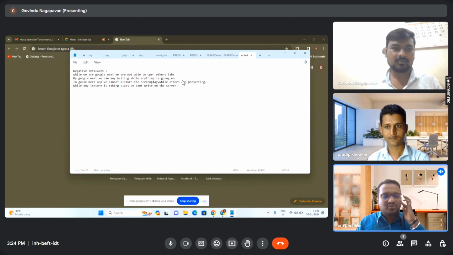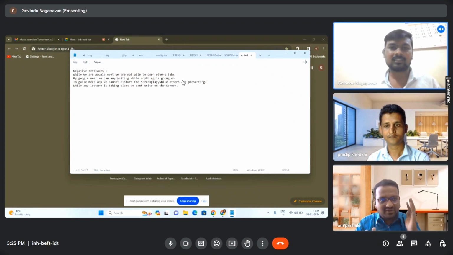Second, to verify that if Pawan is typing on the notepad, no other user's writing should get merged with what Pawan is typing. Or, after Pawan has typed a message in the chat box, it should not get mixed with another user's chat. Are you getting my point? Yes, sir.